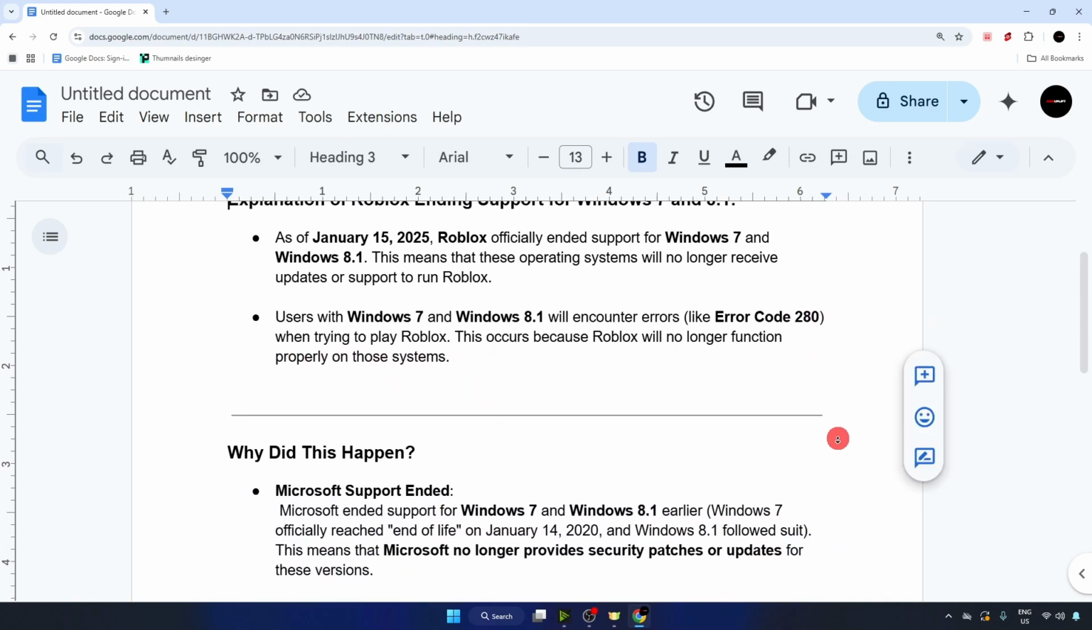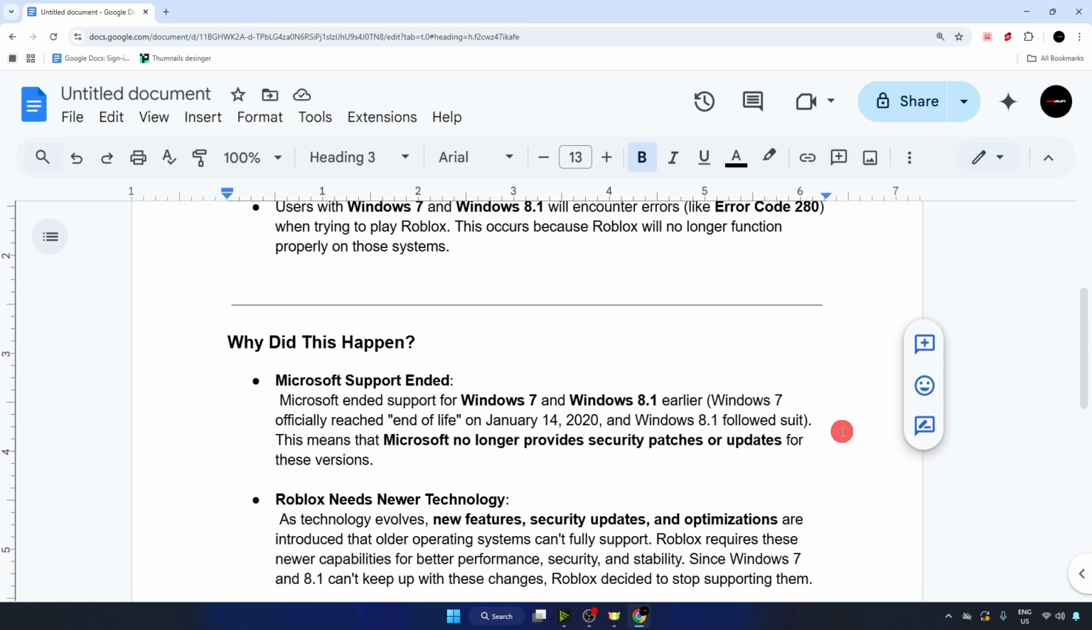Why did this happen? Microsoft support ended. Microsoft ended support for Windows 7 and Windows 8.1 earlier. Windows 7 officially reached end of life on January 14, 2020, and Windows 8.1 followed suit. This means that Microsoft no longer provides security patches or updates for these versions.